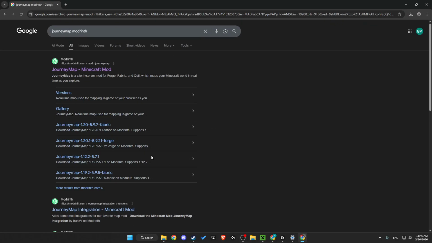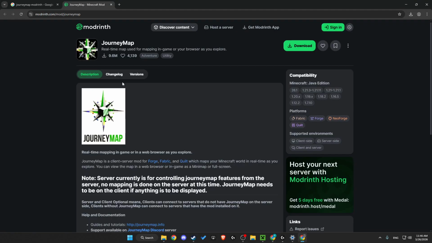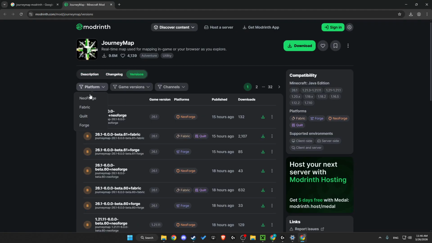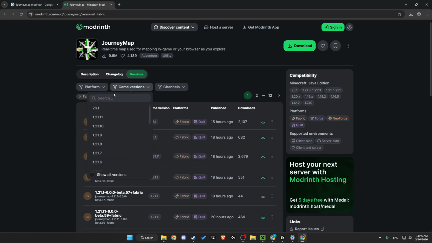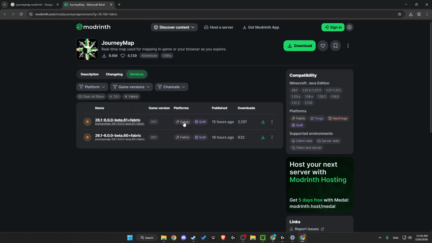First of all, open a browser, then you just need to write JourneyMap Modern, click on the link here, and then go to versions, select platform, Fabric, game versions 26.1. And then you just need to download this file.